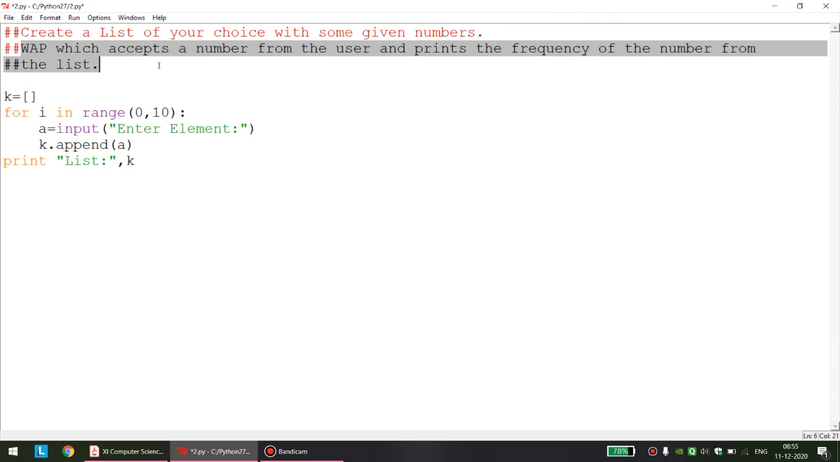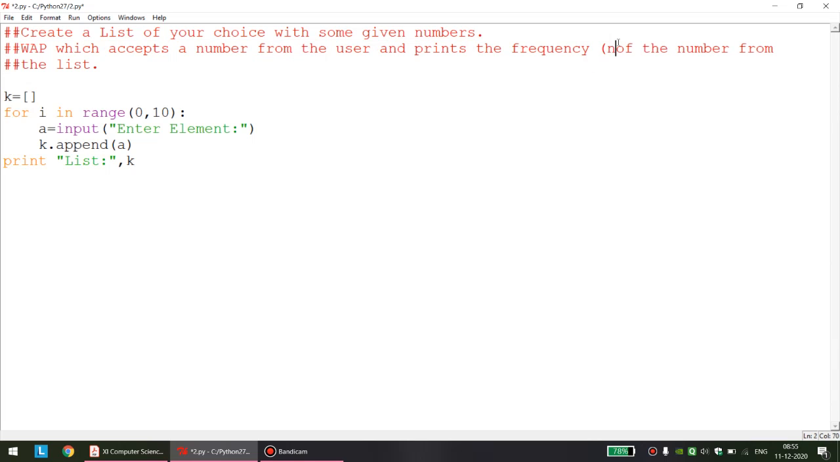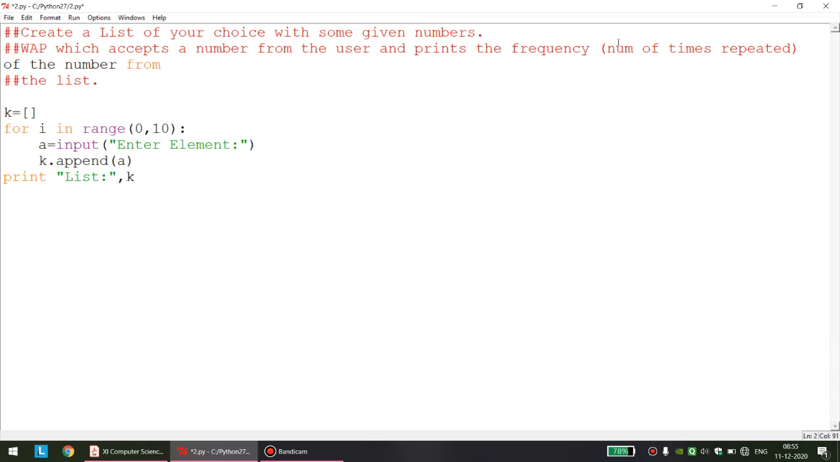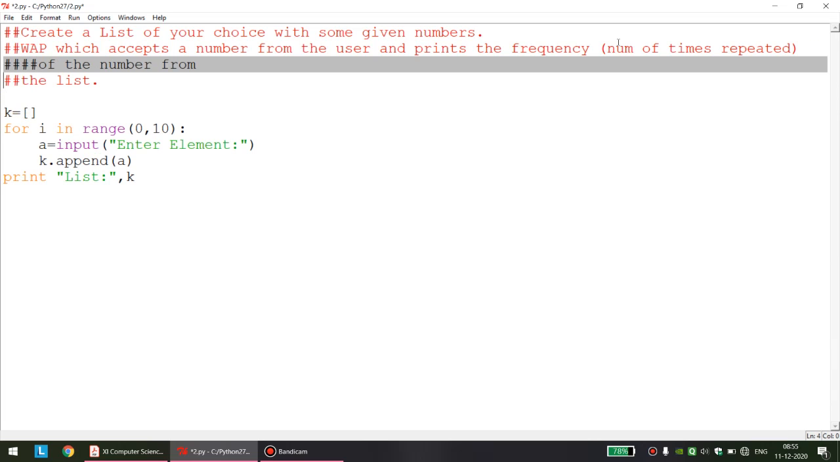Write a program which accepts a number from the user and prints the frequency of the number. Frequency means number of times repeated.